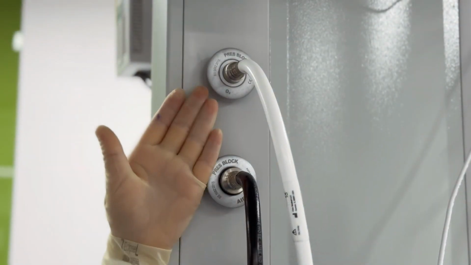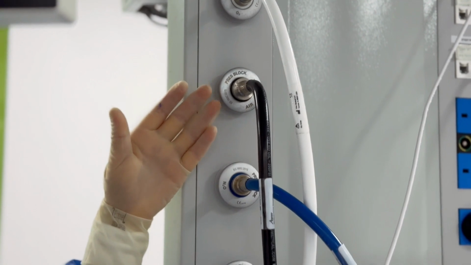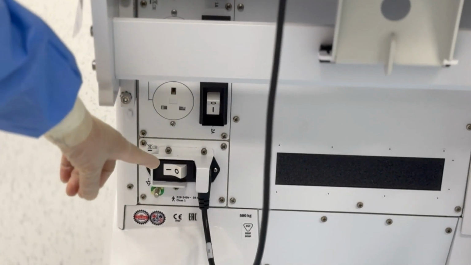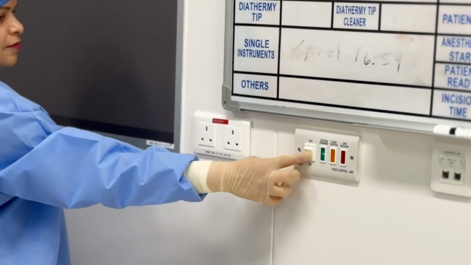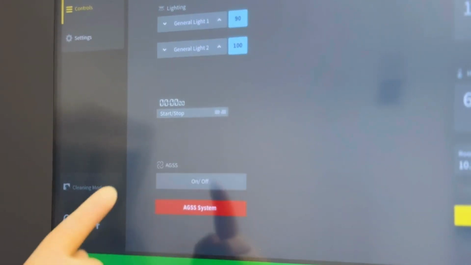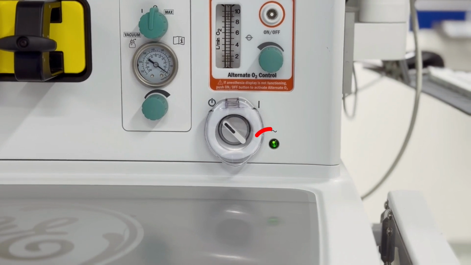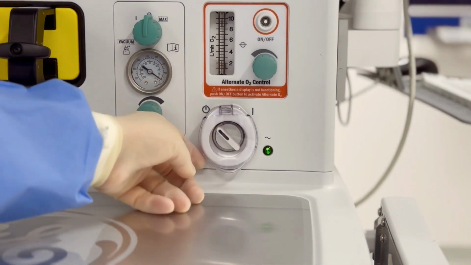For system setup and power on, start by attaching the gas supply hoses to the wall outlet, then plug the system into an electrical socket. Ensure the circuit breaker, located at the lower back of the unit, is switched to the on position. Next, switch on the scavenging system from the main wall panel, and confirm that the bobbin indicator is floating. A green LED next to the power switch indicates that the system is receiving AC power.